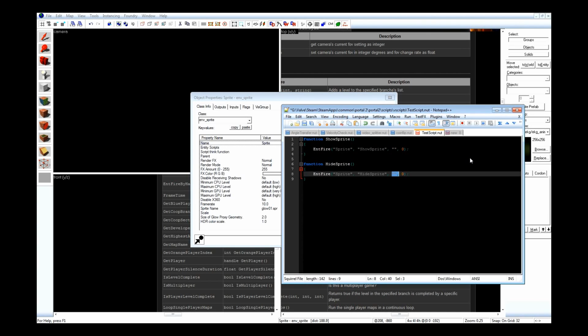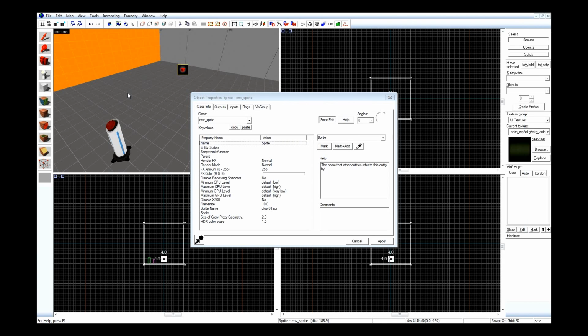Now, having a double quote here for no parameter may or may not be valid. Null may just work as well, so I'm going to have both and see if it throws an error. And if it does, you'll see what an error looks like in Squirrel. Okay? So now we have a test script.nut with two functions, show sprite and hide sprite.